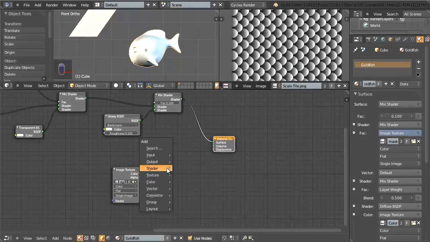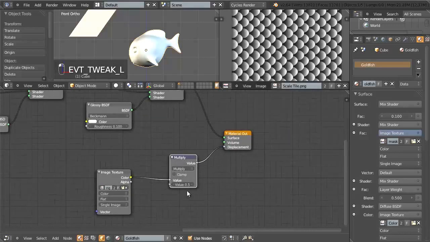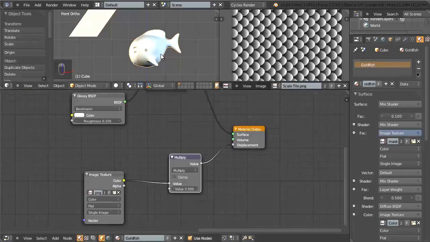So instead, we'll hit Shift A, go down to Converter, and add in a math node. And if we set this to multiply, what this will do is if we drag one here and one there, this value now determines how much of a bump we have. So basically it's taking this information, multiplying it by this, and then sending that to the displacement. At the moment it's 0.5, so the bumpiness would be half the bump that it would have been if this math node wasn't here.